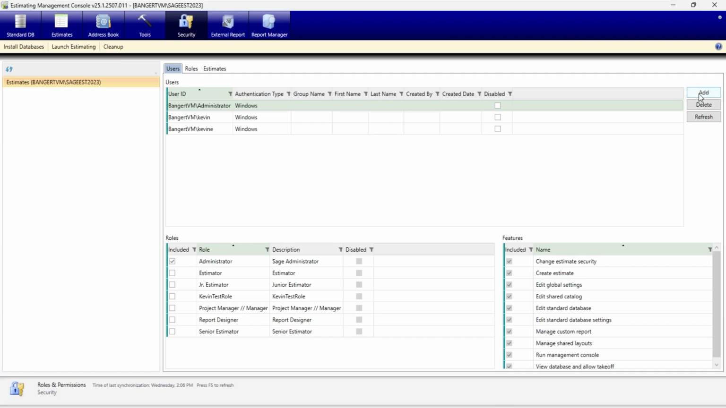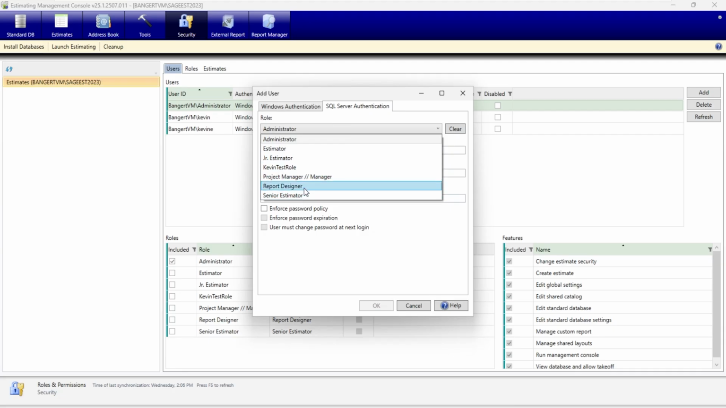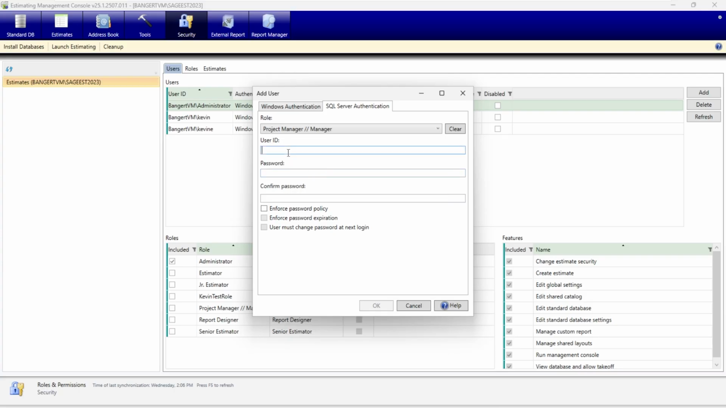So if I want to go through and say, yep, I'm going to hit add here, I could specify what type of a role that they've got in the system and so forth. So I might say that they're administrative, they can do everything. In this case, I'm going to just give it a very limited role. My project manager is a fairly limited role in this particular case. What user ID do I want to give it? So I'm going to just say BI report, and I might give it some sort of a password. And confirm that password.